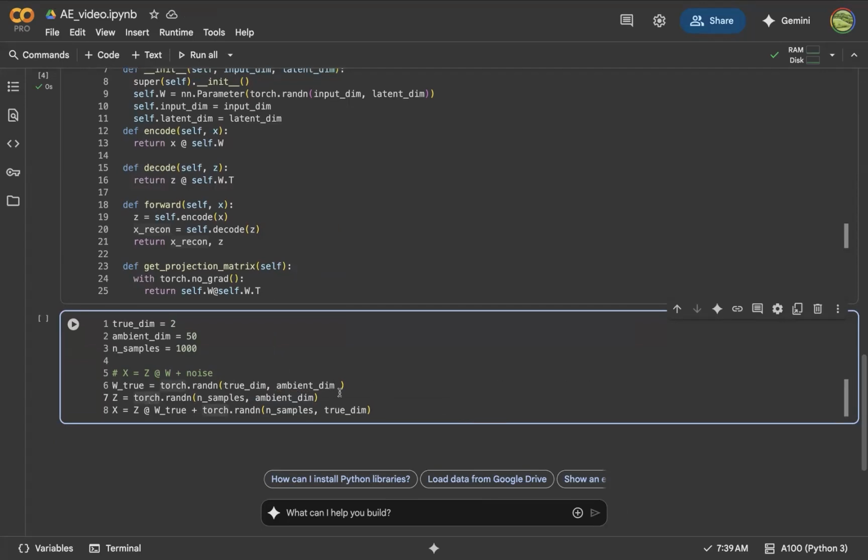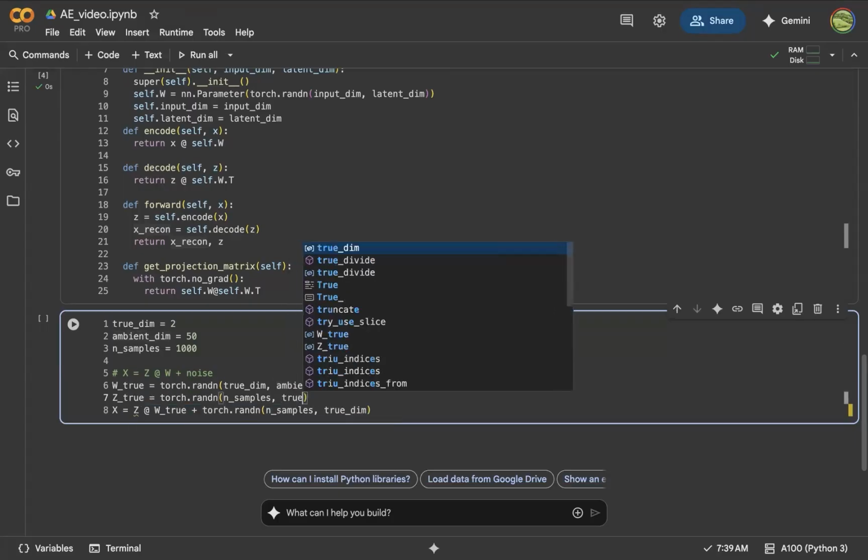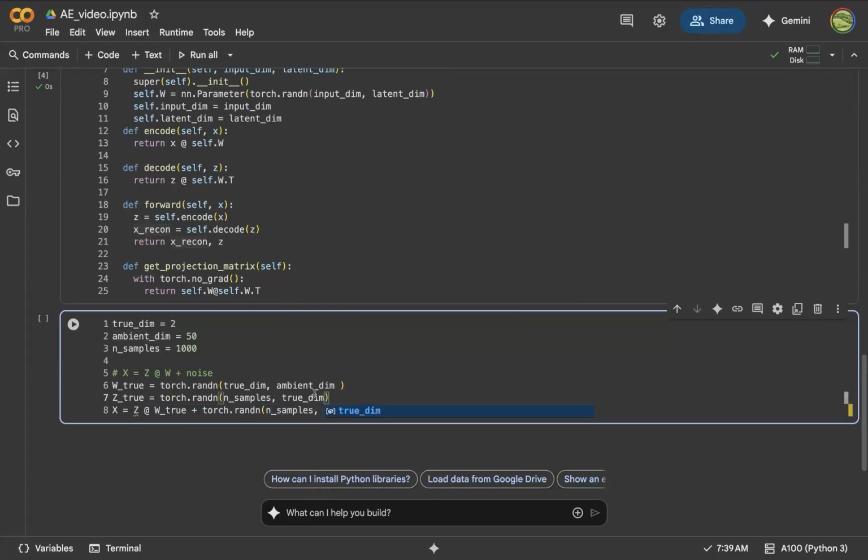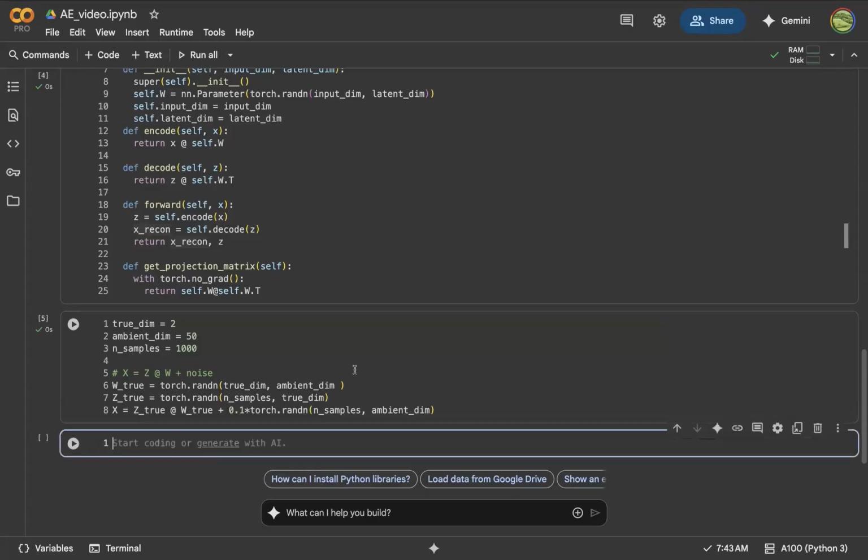Then we have Z. So Z lives in this true dimension, right? Which is 2 here. Okay, so then X will be in this ambient dimension. It should work. Let's reduce this noise to make it easy for them to find. So that's the data. Let's see.